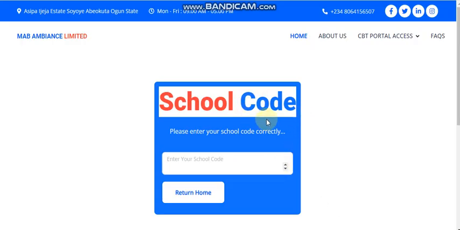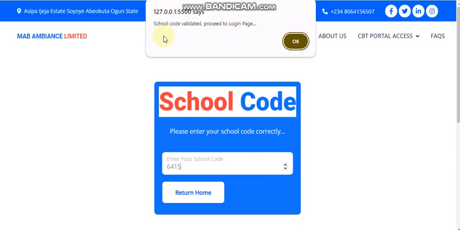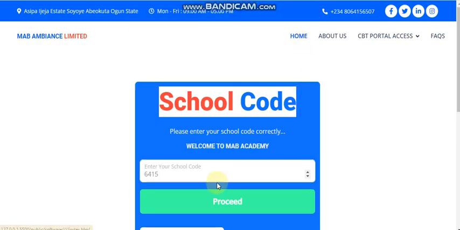The portal address will be provided by the school administrator. So this will be the first page. You'll be required to enter your school code. I will enter the default school code here. Once you enter, just hold on. The portal will validate your entry, school validated, and you click on OK, then you click on proceed.